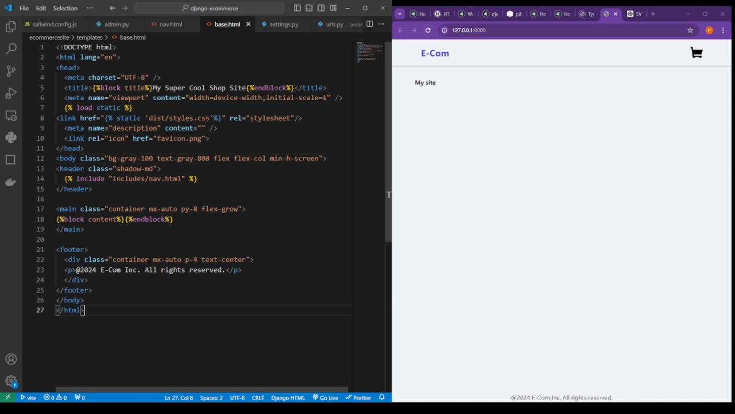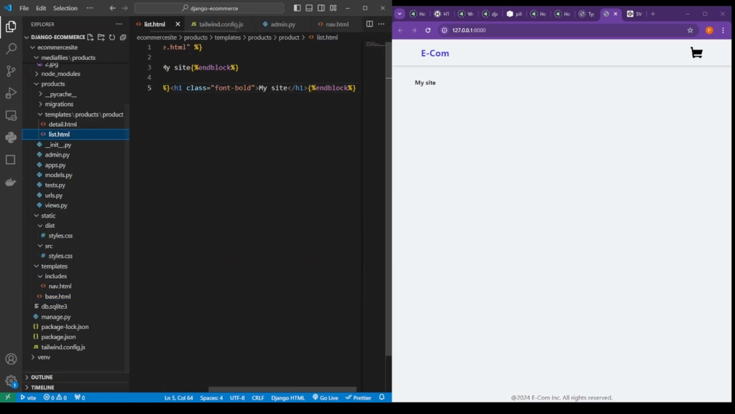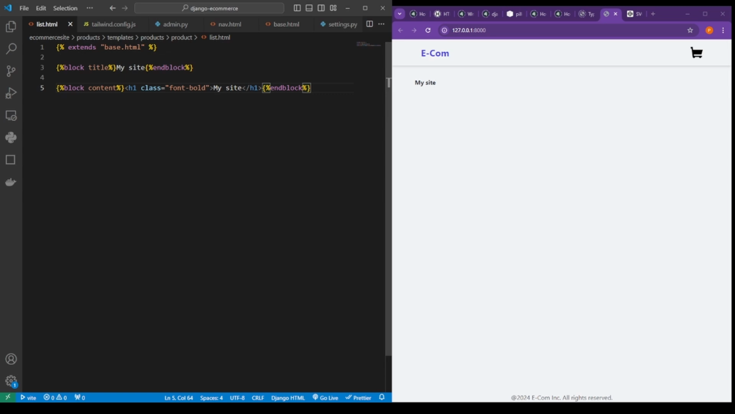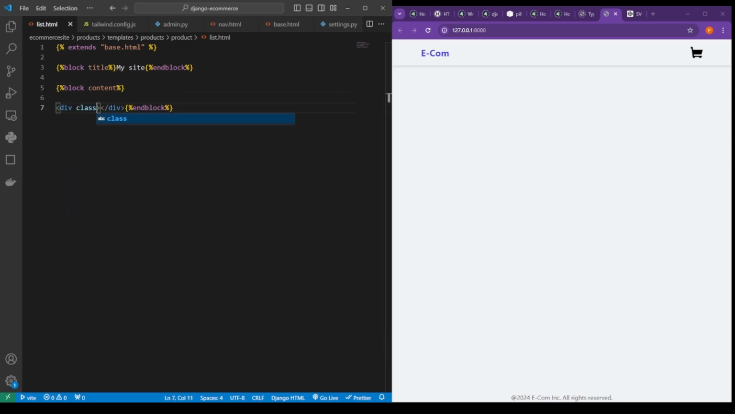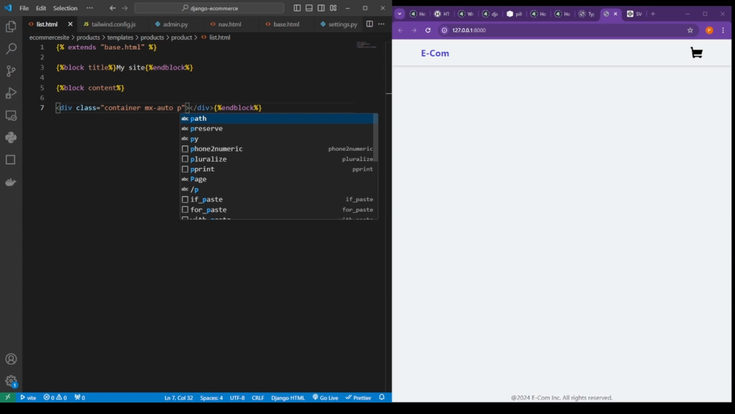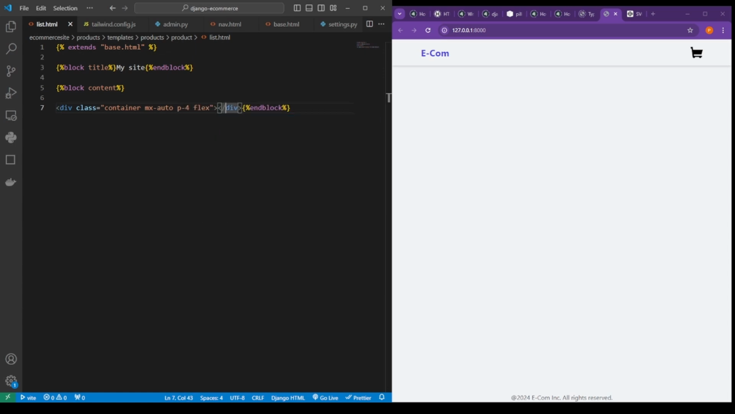All right, I think it's time that we go back to our list.html and start actually coding the part where we list our actual products. Okay, so let's remove this h1 element. Now we have an empty canvas, so to speak. Let's add a div element and make the class container, add mx-auto and p-8 for padding. Okie dokie.